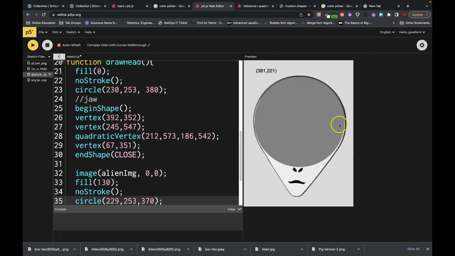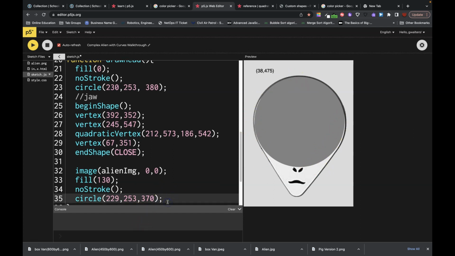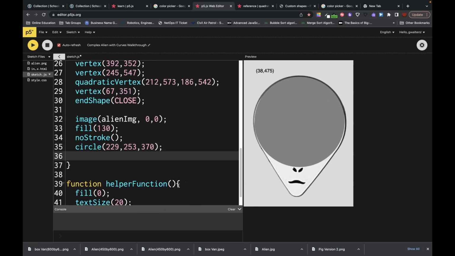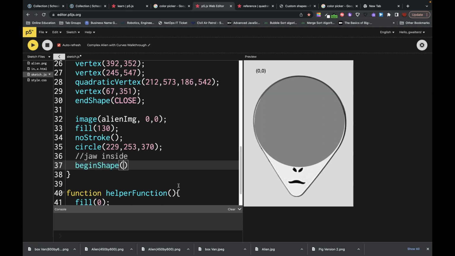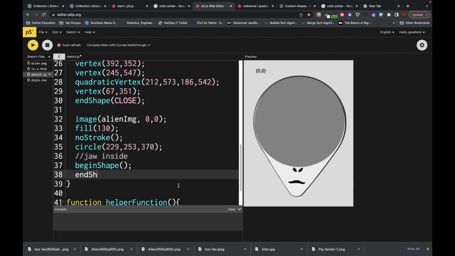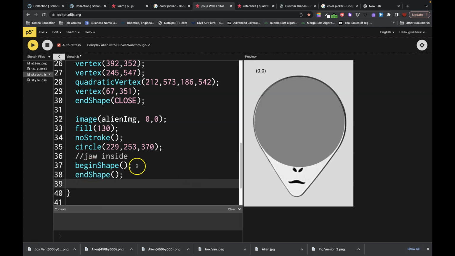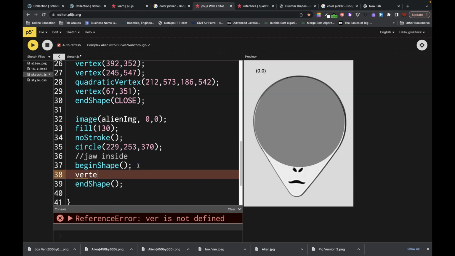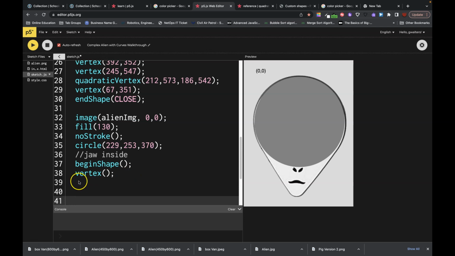Okay, so that I would have that edge, and now I need to do my next shape, which is the jaw inside. So begin shape and end shape, vertex. All right, let's find our point, mouse X. We want our first point to be coming on the inside.